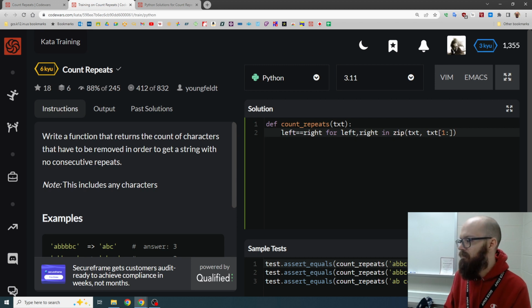And then what are we going to do for the whole thing? We're going to say how many times did that happen? How many times did left equal right in this loop? And that's the sum.